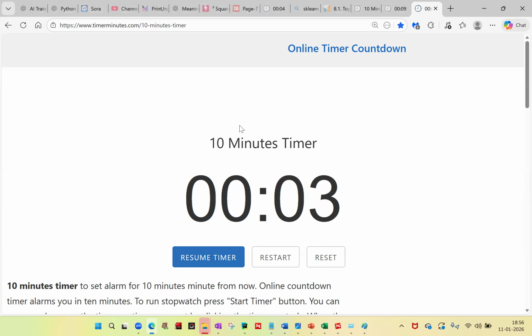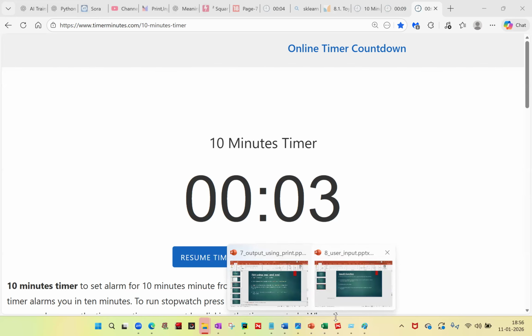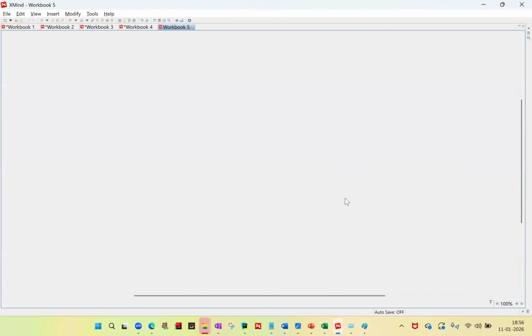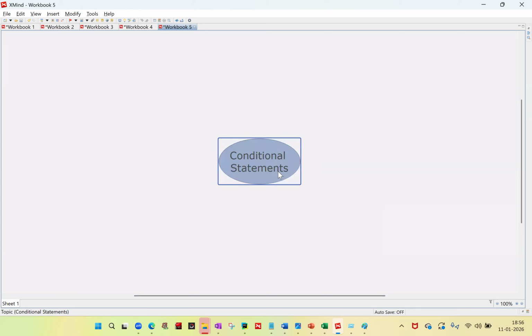Hey everyone, welcome back. Okay, so we will be seeing the conditional statements in Python. So what is a conditional statement? Let me create a new mind map. So the topic is conditional statements. Conditional statements are basically decision making statements, right? Decision making statements.